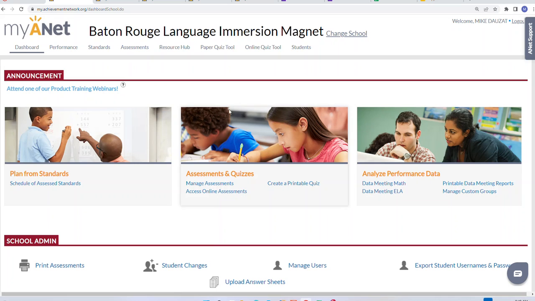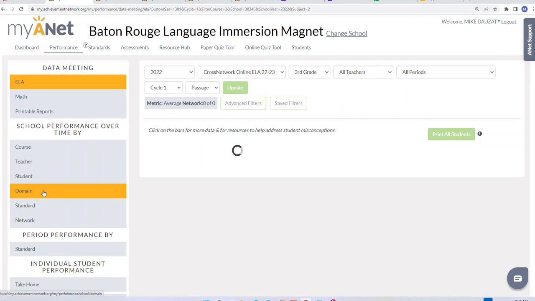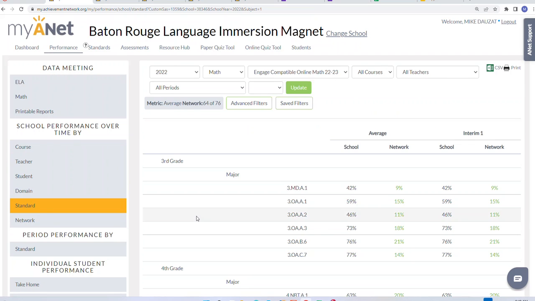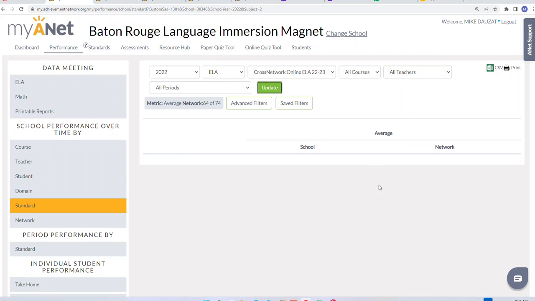All right. Go to dashboard, then data meeting, and then you go to standards. Go to performance. Then you're going to go to standards. Click on standards on the left. Then what subject? It was ELA. Okay, change it from math to ELA. And make sure it says 2022 because you also have last year's. 2022 ELA, cross network and online, then all courses, all teachers, update and then update.